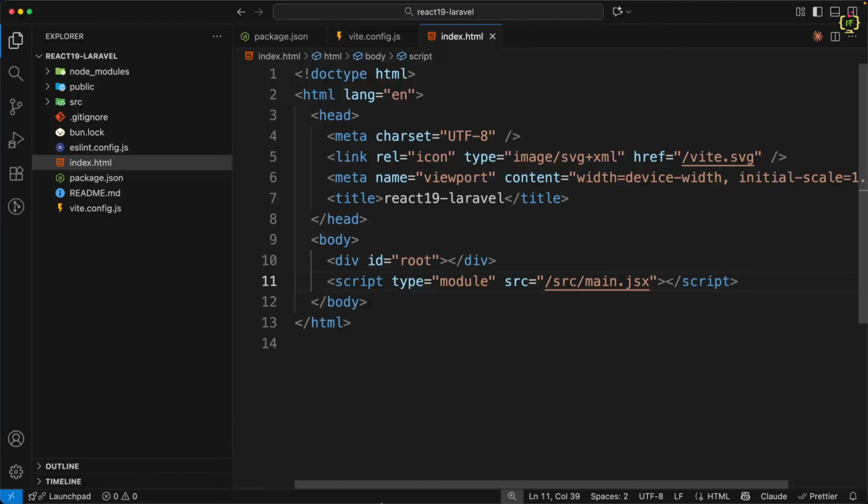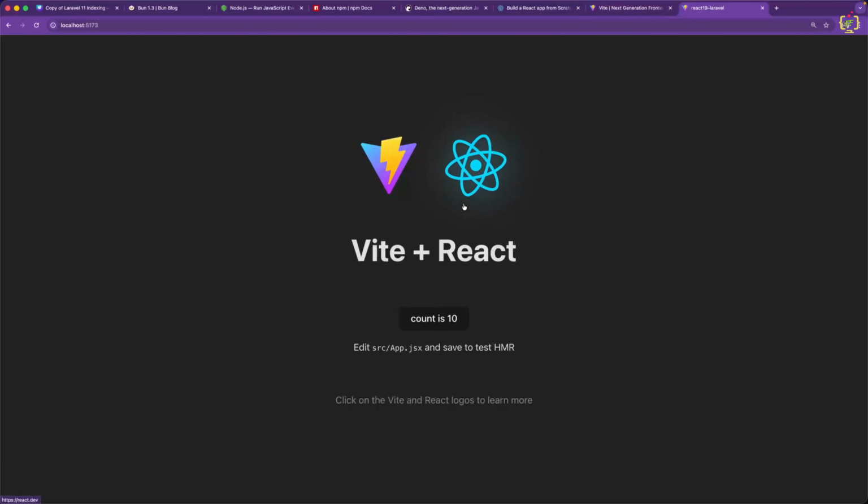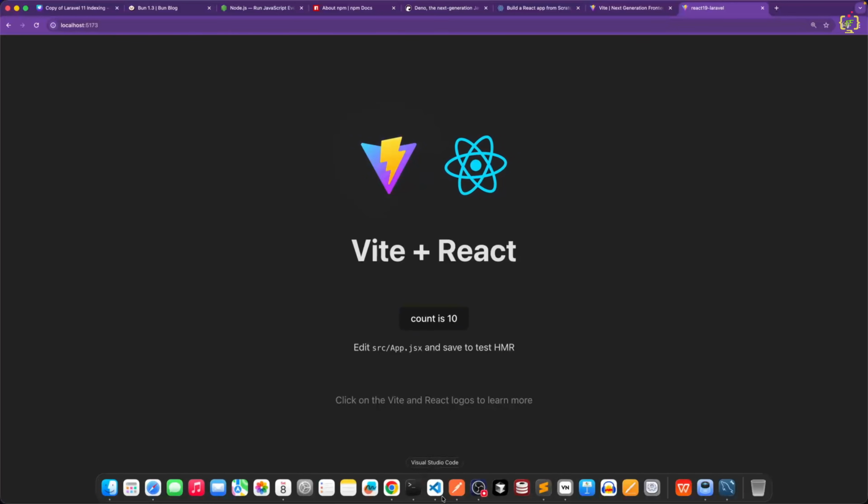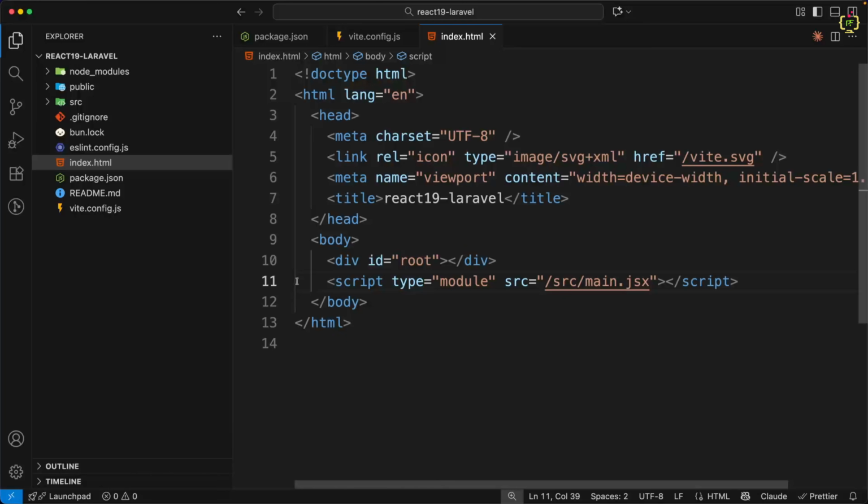Now when we checked our React application in the browser, we saw this Vite plus React text, and this counter functionality rendering, right? So that is rendering here in this div with ID root itself. Now let's go ahead inside this src, main.jsx.